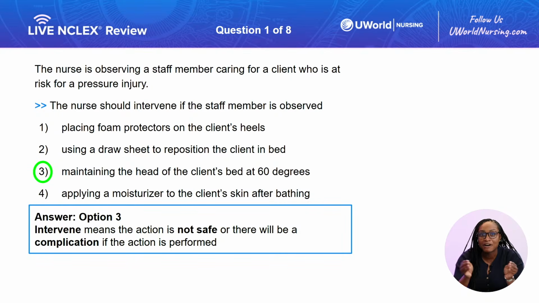The sweet spot for decreasing the risk for a pressure injury is between that 30 to 45 degree angle. So it's not creating too much pressure on the sacrum and the coccyx as it would at a 90 degree angle, but also not as bad as laying flat on the bed, where you have multiple bony prominences up against the bed. So that 30 to 45 degree angle is the perfect sweet spot. 60 degrees is a little too high.